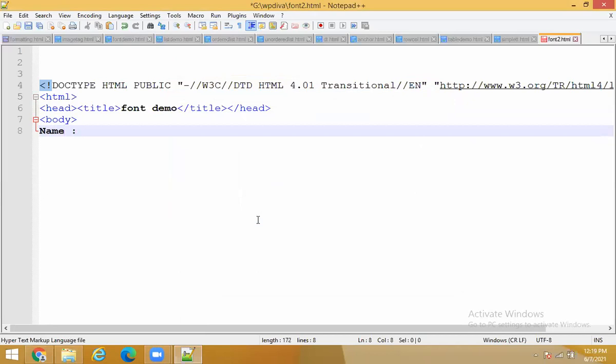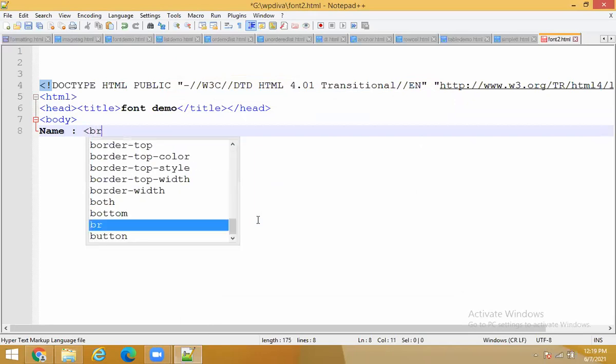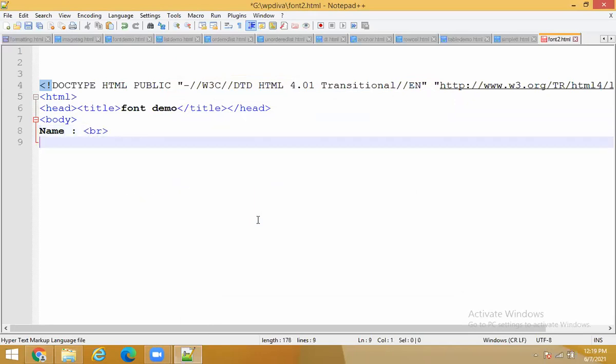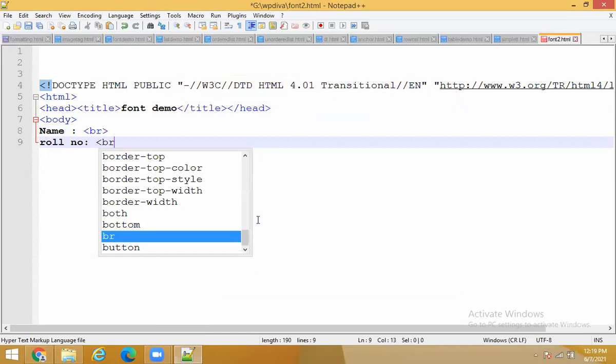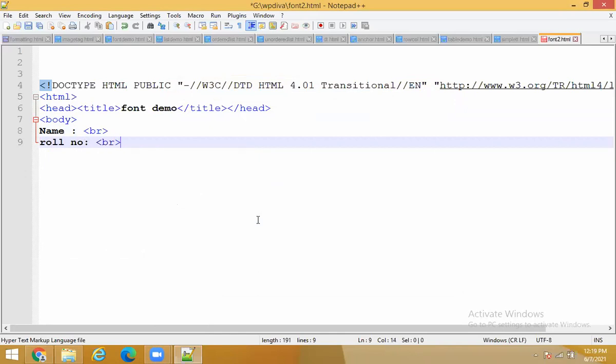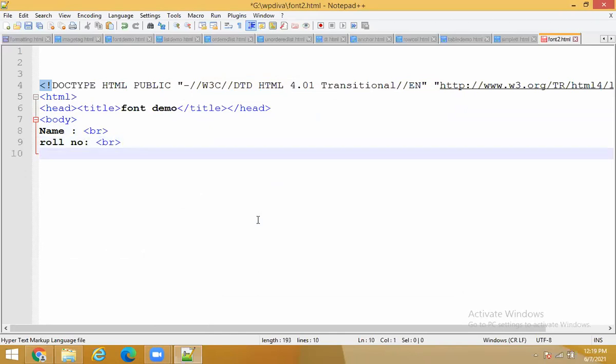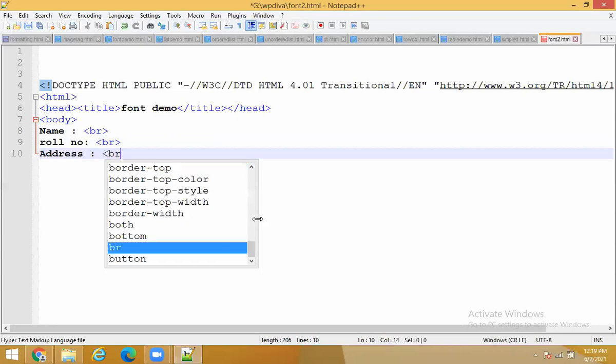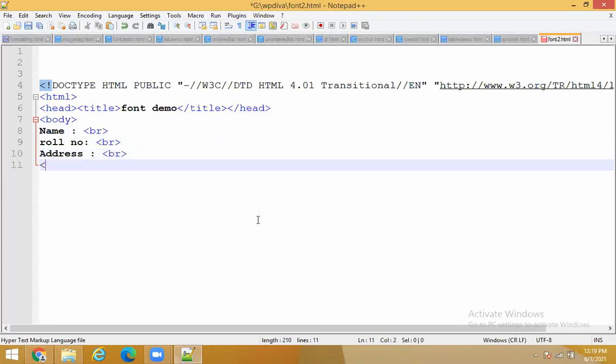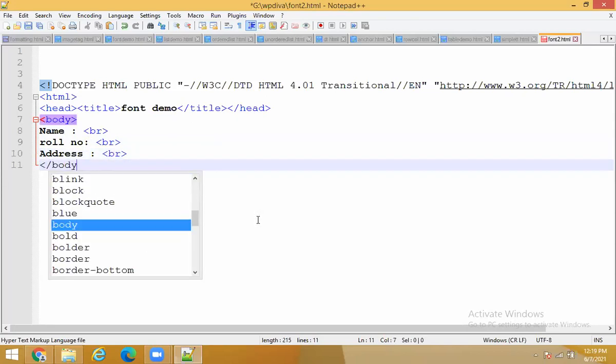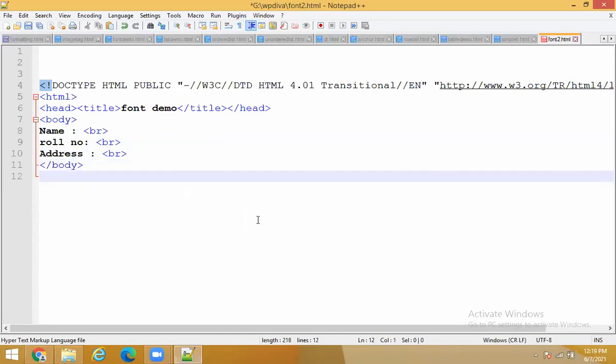Name, right? Then I will take a break tag. Then I will take roll number, colon, and again I will take BR. BR means what? It will appear one below the other, right? Now for example, address, colon, and I will take one more break tag, right? Now I will close this body tag, and then I will close this HTML tag.